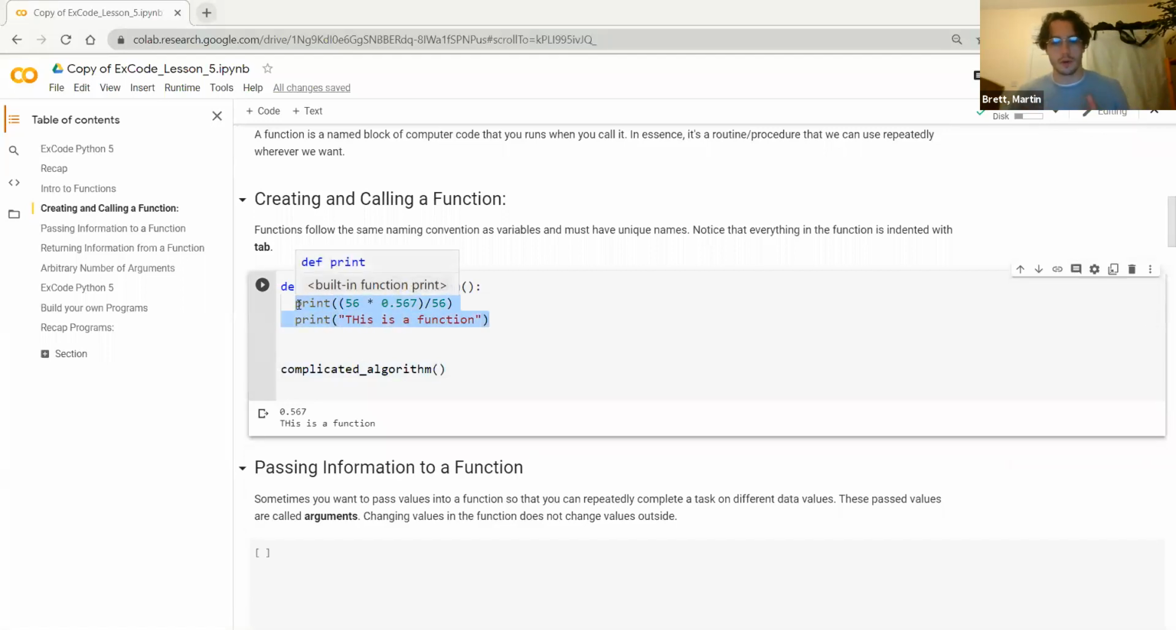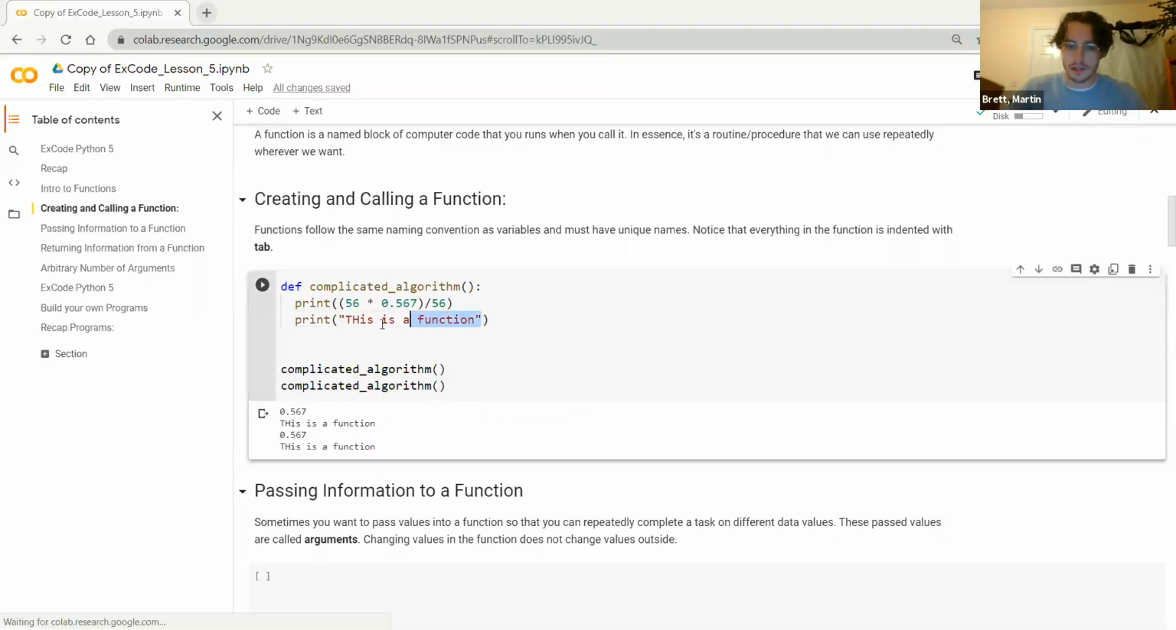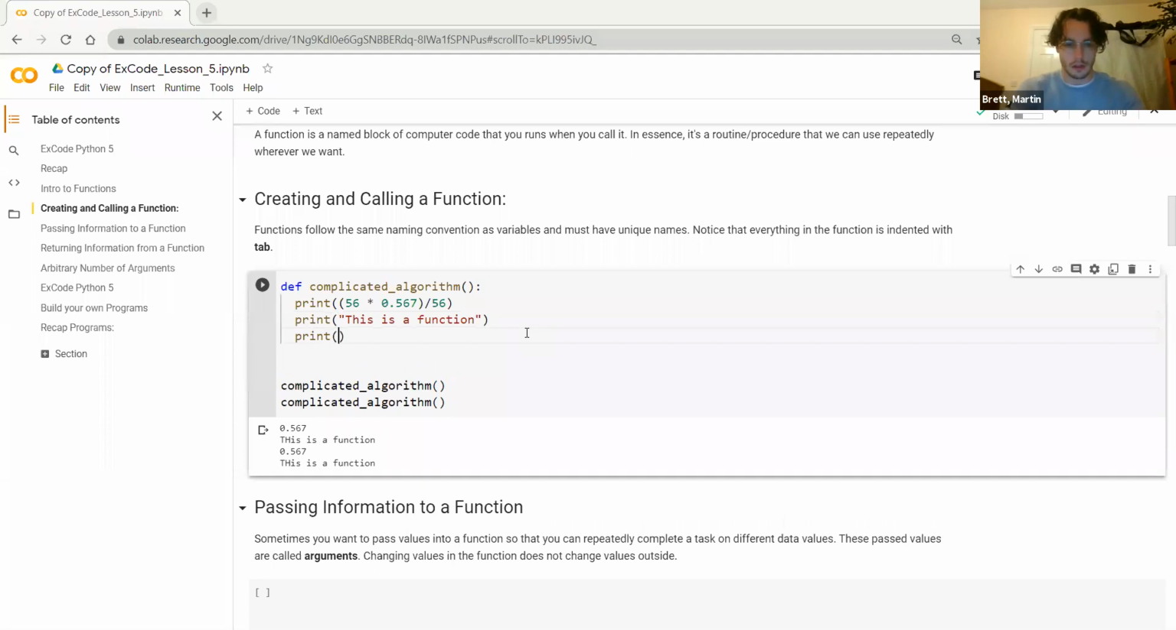Much like how if you do a for loop, you indent things and everything that's indented is repeated every time you run the for loop. This is sort of like that, but a little bit more complex. So if I were to call complicated algorithm again, it would run everything inside the function. So this simply is just packaging code into a little block, and whenever we want to reuse it, we just call that package, and it will run whatever is in there.